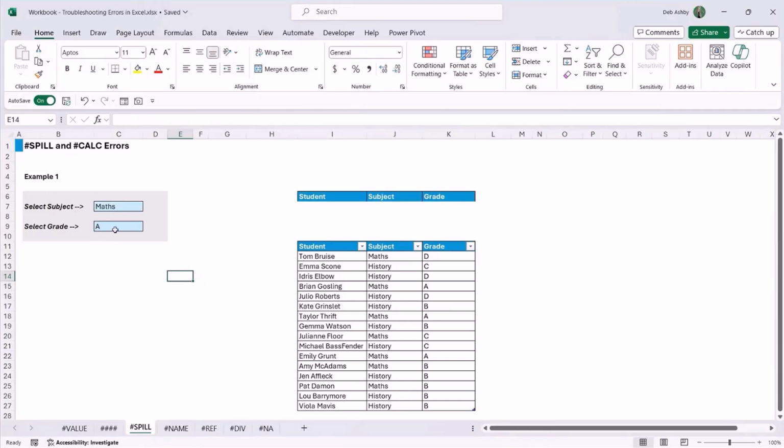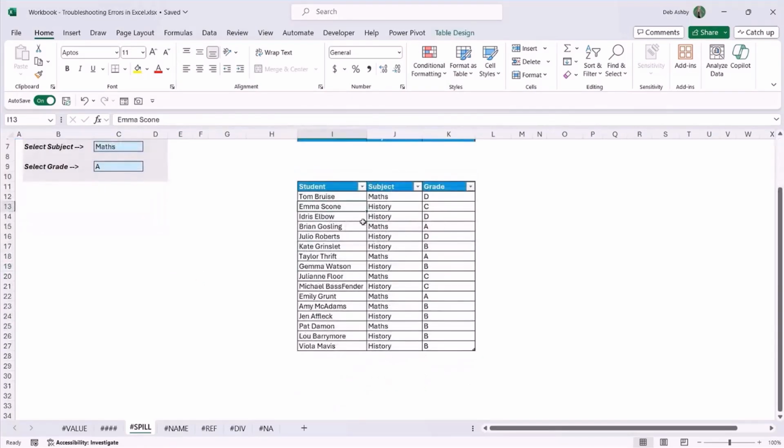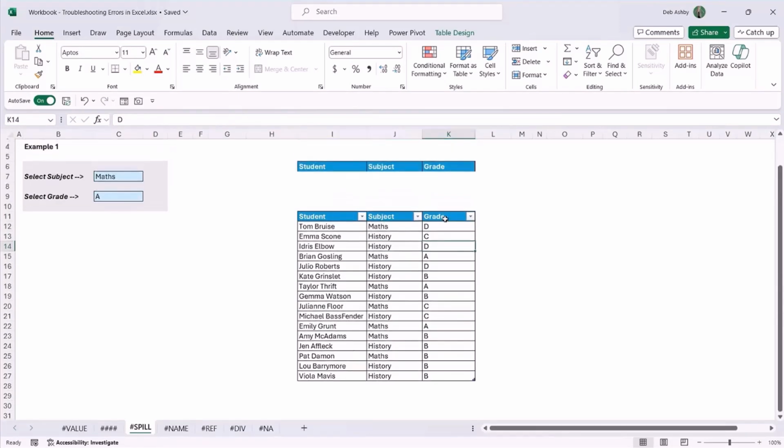What we're looking at here in this example is I basically have a little list here. It's a very short data set of some students. You might recognize some of these names in there. And these students have sat two different exams. So let's say maths and history. And then we have the grade that they achieved in the third column of this table.